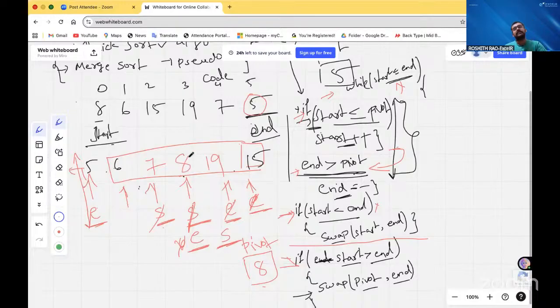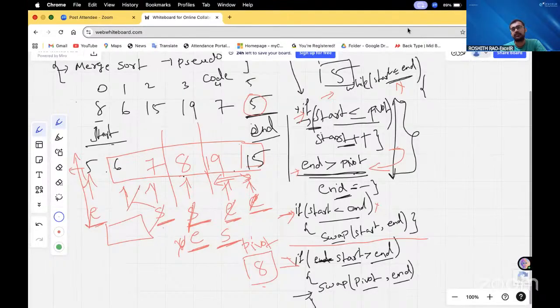So if you observe now, 5, 6, 7 are lesser than pivot 8, and after this they are greater than it. Only this part you need to swap again. And this is again you will do the division. Here also you will do the division. Like this, the algorithm works, and this is how the pseudocode works.